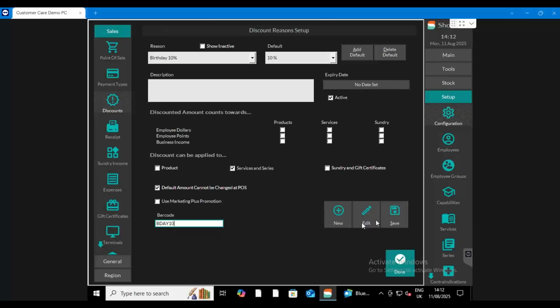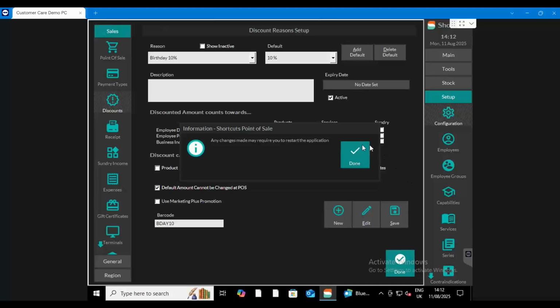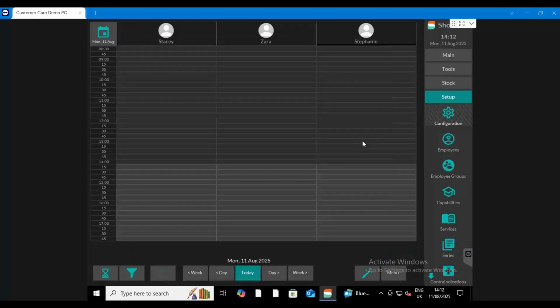Now, once we've created the discount code, we're simply going to click Save, and then we're going to click Done. And you may just have to give a quick restart to your Shortcuts system. So that's the first thing that we've done there. We've created our discount code. Now, those discount codes are not just necessary for marketing, but are most important if you do wish to add any discount into your marketing.